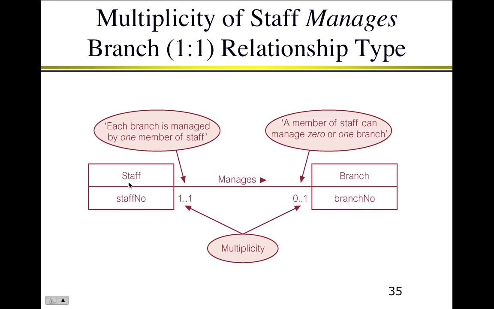So here we have a staff, and we have an attribute associated with the staff, which is a staff number. Put it for illustrative purposes. Another entity, branch, with a branch number next to it. A line connecting the 2 of them. Relationship type manages. The arrow's going in one direction. We know all this part already. The new part is the multiplicity.